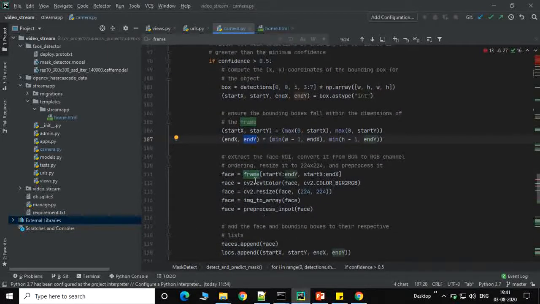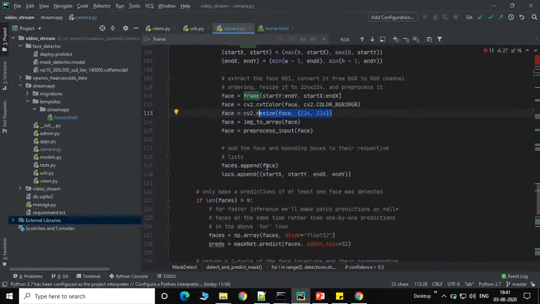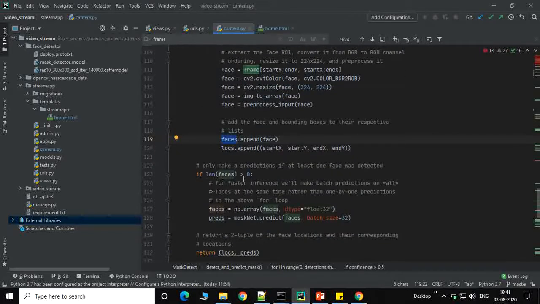After that the frame starts, then y comma end x comma y, this is the face detection, and then we can match the color here. This is a BGR to RGB conversion. Then resize the face. The resized face basically has the box size. Now input the array, meaning the image will be converted into an array, and after that the face preprocessing input. After that the face will be appended to a single list, and that list will be passed to the length. We check the length.